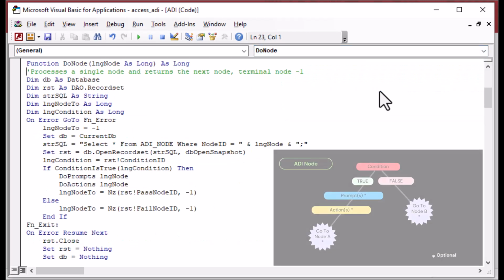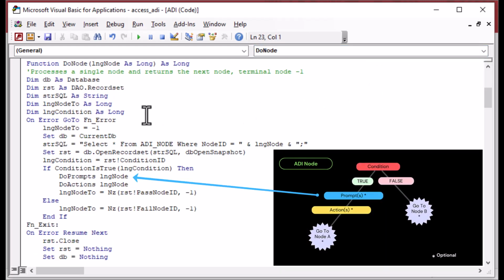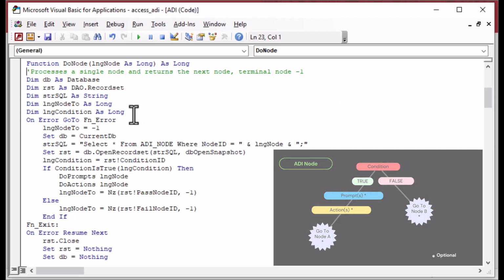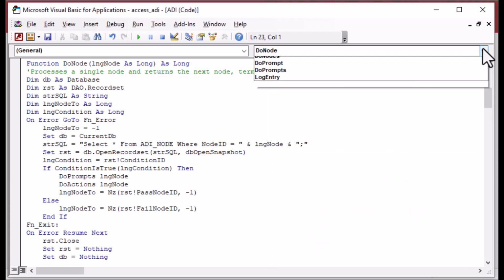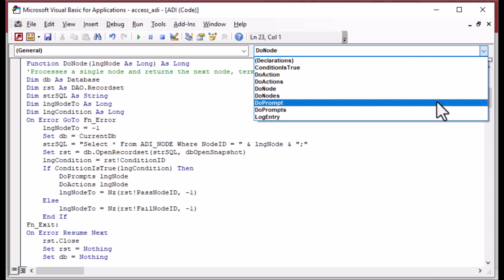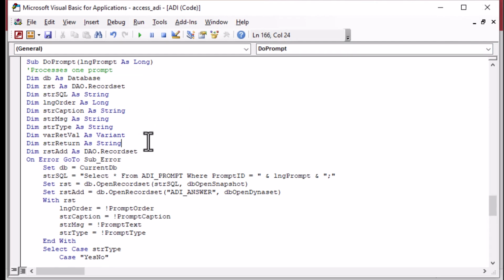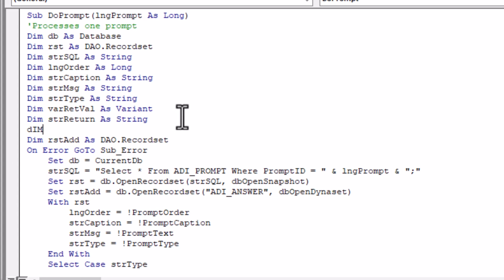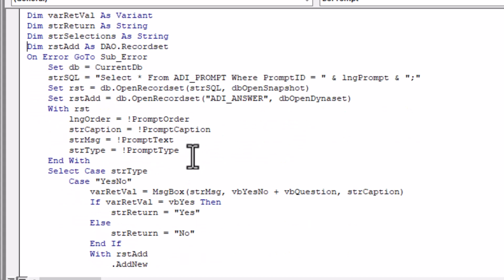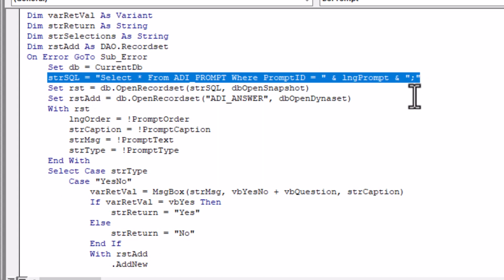Okay, so let's go and choose our do node function from the drop down there, and this will give you a good idea of what's happening during the processing of one node. And in that you can see that it evaluates prompts, and so we can go to that do prompt. We can select the do prompt subroutine from the list as well, and that's where we're going to make some changes. Okay, the first thing we're going to do is we're going to add a string for our selections. And of course that is where we are going to store those delimited selections that we're going to get from the ADI prompt table.